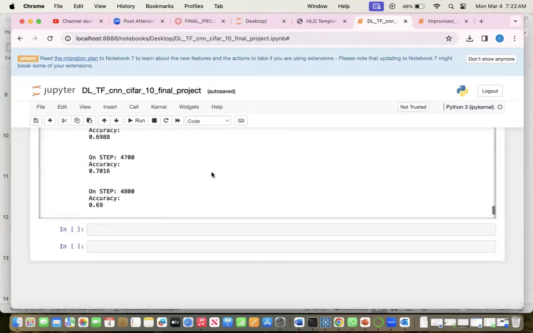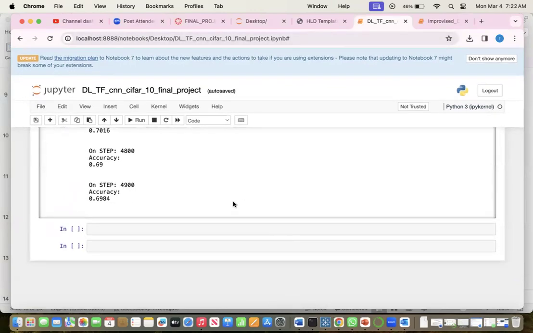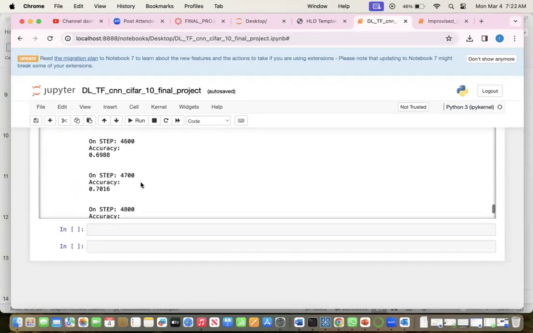In this, we are getting the accuracy of 69.84. The max is on step 4700, where we are getting 70. But on the final step, step 4900, we are getting an accuracy level of 69%.